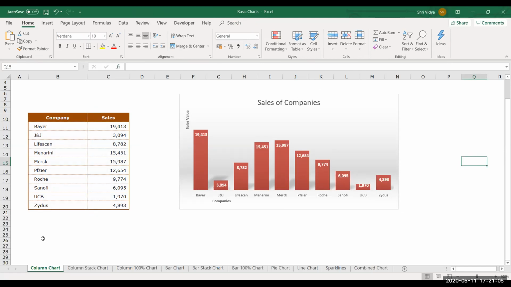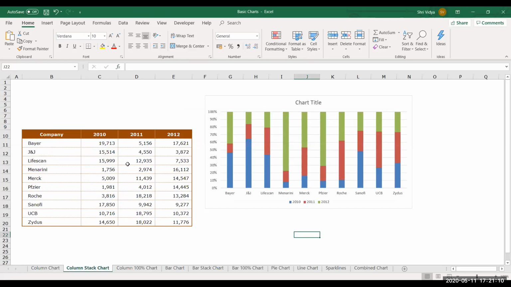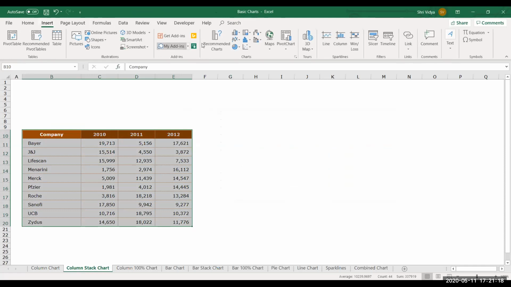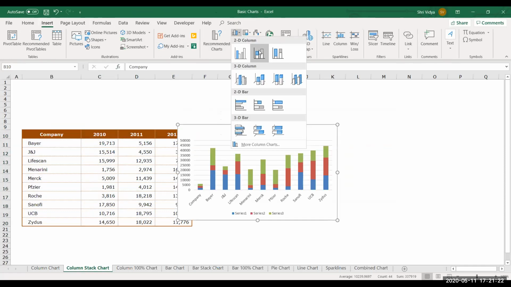Okay, so let me take you to another chart, the column stack chart. Let me insert this chart again. You need to first select the data, just go to insert, and choose column stack chart.